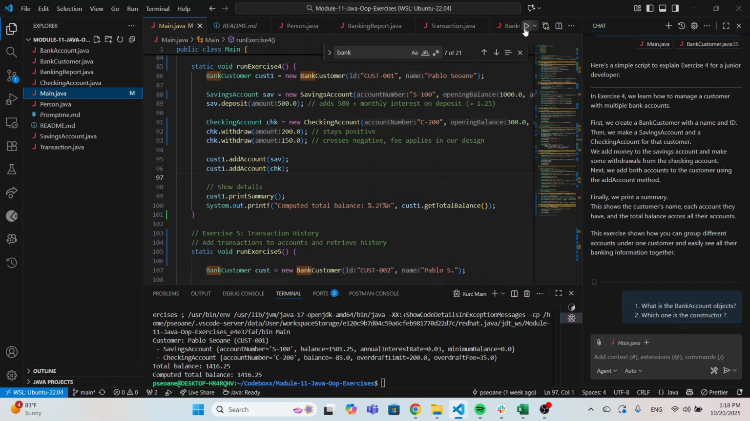I'm going to print the result, and I'm going to show you that at first we have this savings account with a balance with an interest rate, and the checking account also with a balance and overdraft limit for a computed total balance of 16.25.